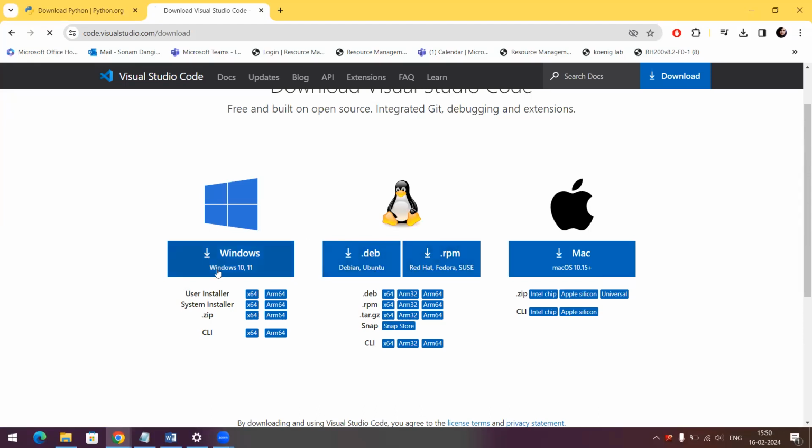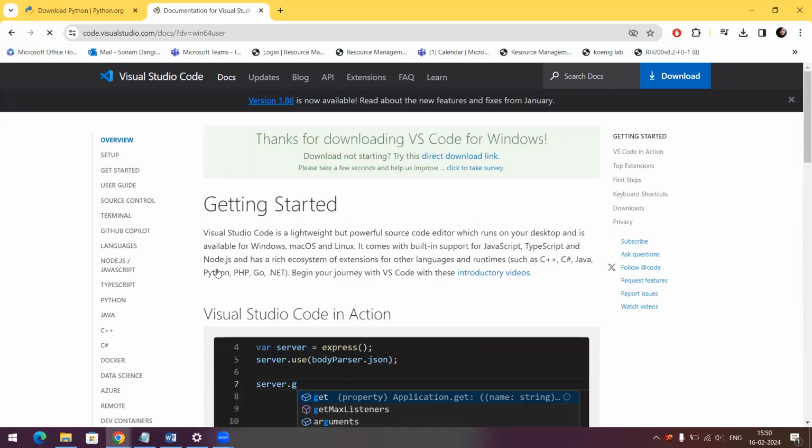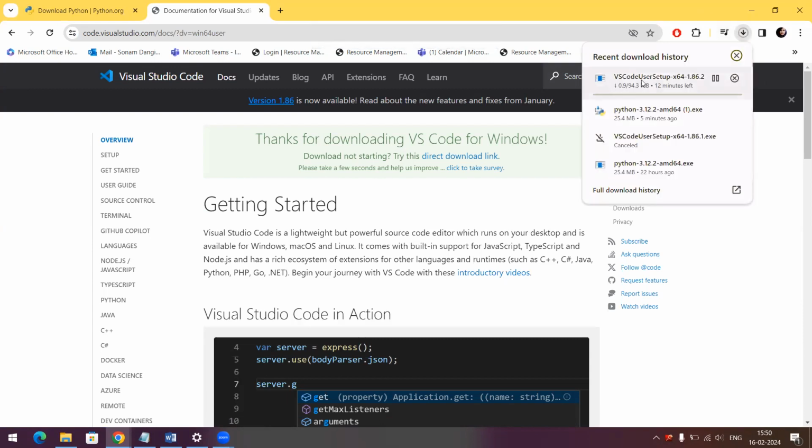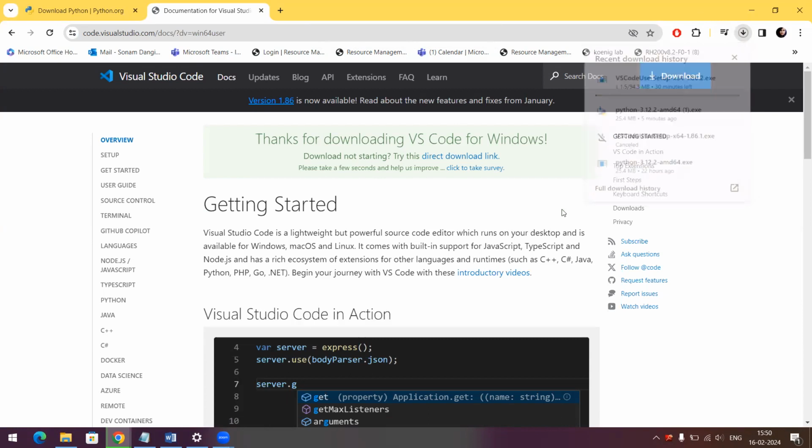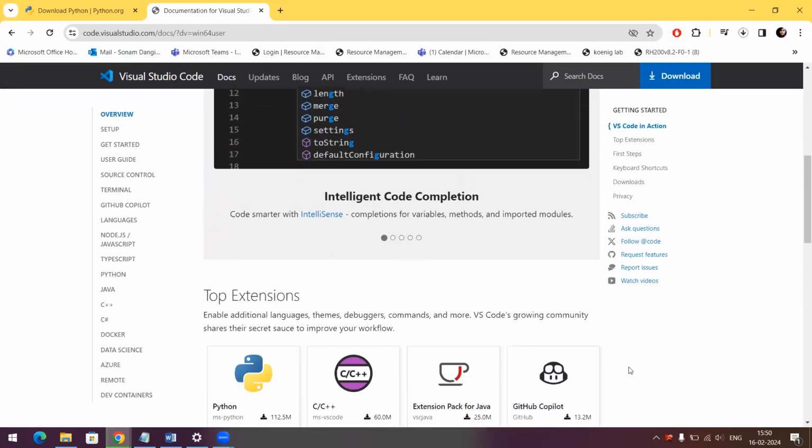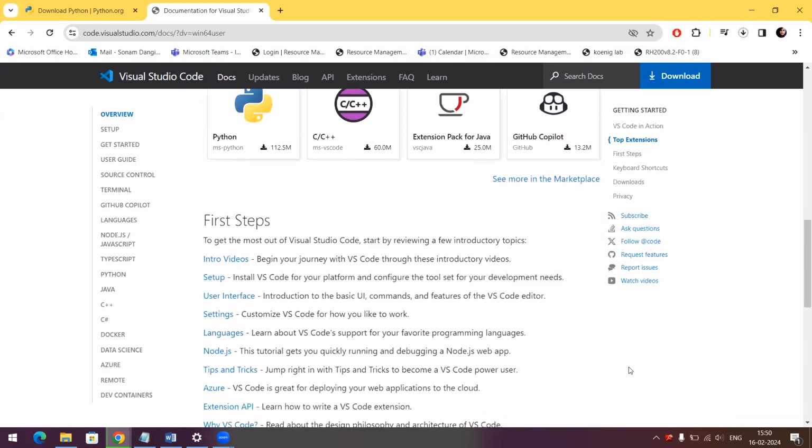I'll be using Windows, so I'll click on this blue button and it takes me to this new page. Along this side, when I go to downloads, you can see the VS Code user setup has started downloading, but my internet speed is not that good today, so it's taking time. Once it is downloaded, we can install it. This setup is big also, so it will take some time. If you have time meanwhile, you can go through this page and read it. Once the download is done, we'll move towards the installation.